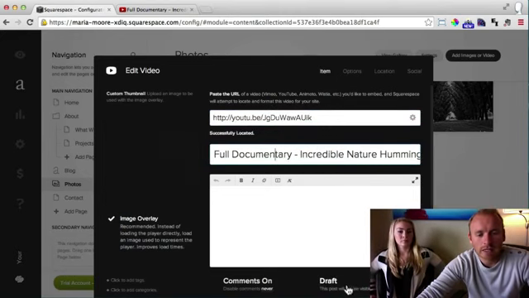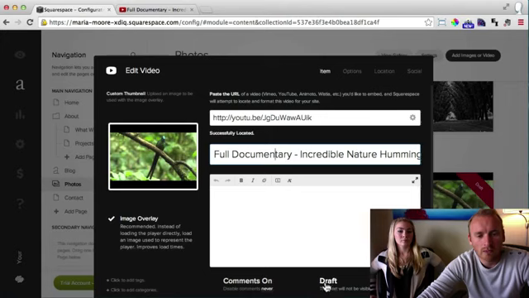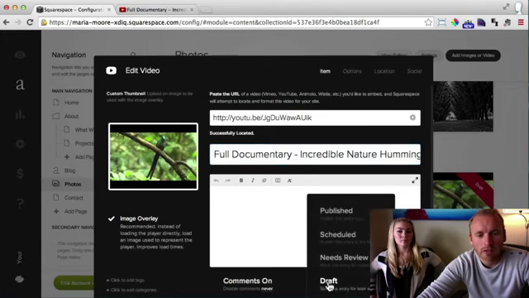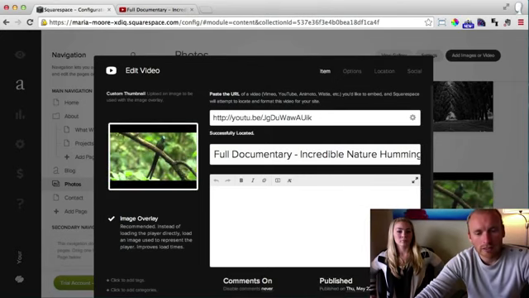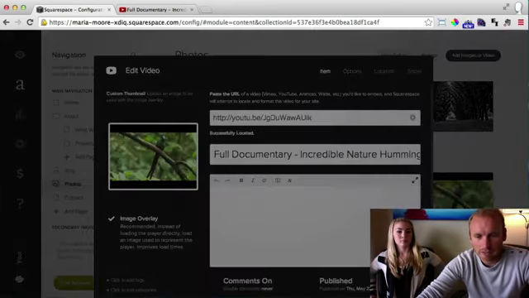Now down here it says draft, but we don't want it to be a draft, so we're going to click on it and click publish. Now all you have to do is press save down here. I don't know if you can see it or not, but it says save, or you can click off of it and press save.